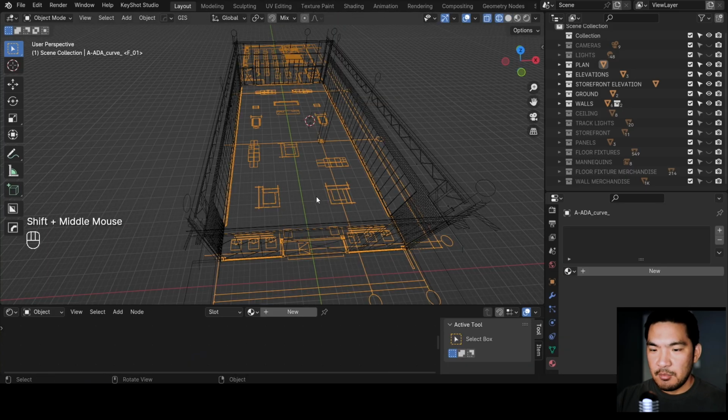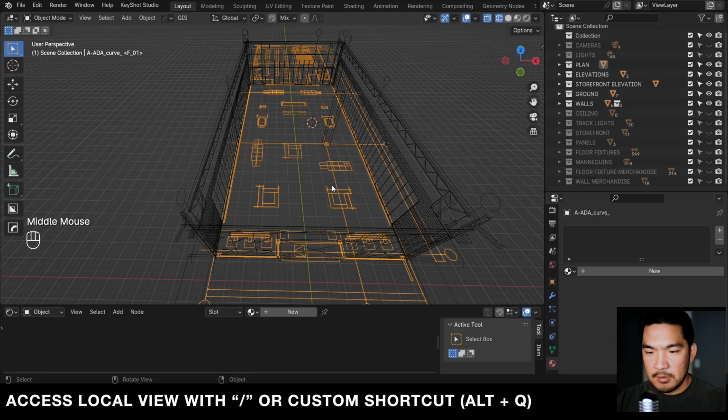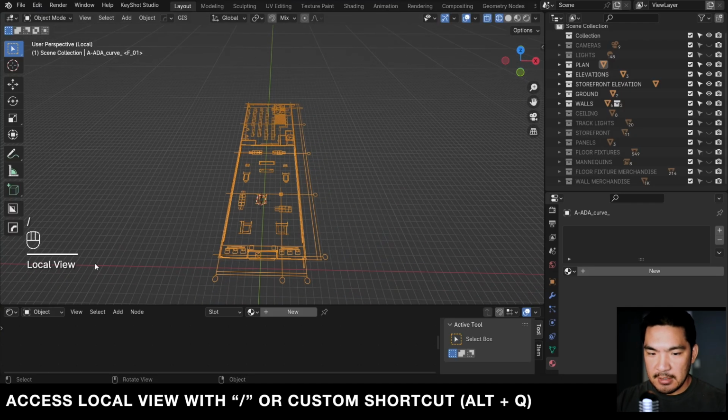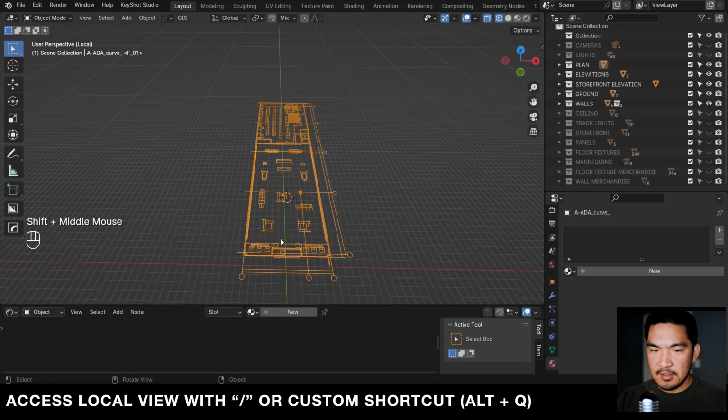I'm going to isolate the plan using local view. Local view is usually the slash button. You can see the name right there, local view, that hides everything else and then zooms onto the objects that you've selected. I have this thing for shortcuts where I don't like moving my hand across the keyboard. So the slash button is on the right side of the keyboard. I usually try to keep my hand on the left side of the keyboard.